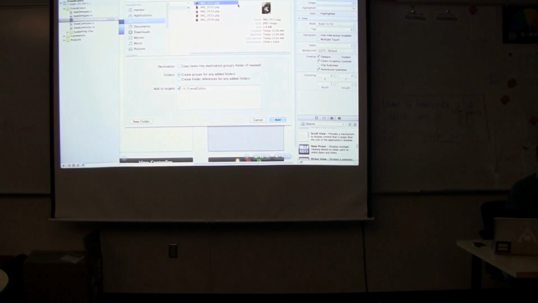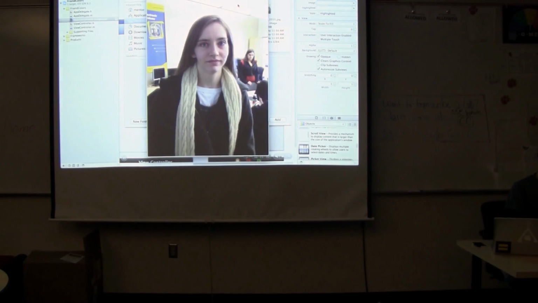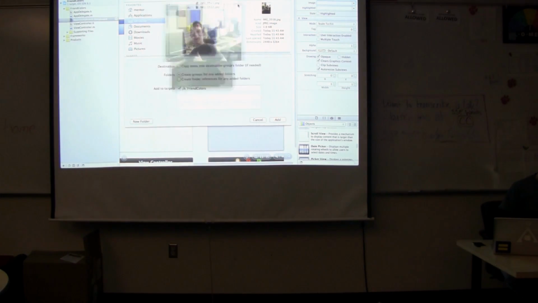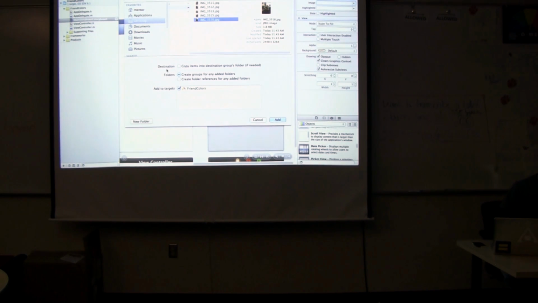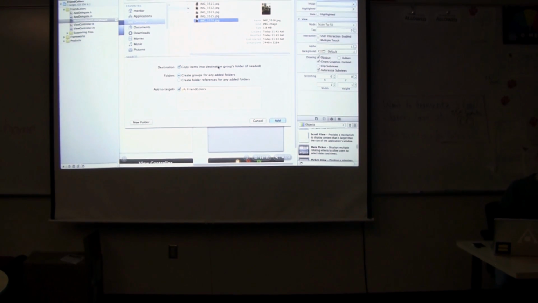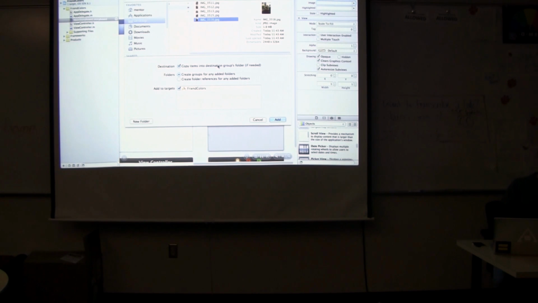And you can press the space bar to see the quick look. So here are all my friends. And there's John Renner. So I'm going to select that one. You're going to want to click Copy Items into Destination's Group folder, if needed. If this is already in a subdirectory of your project's folder, it won't copy it, and everything will be fine. But if it's not, it'll copy it in for you. I highly recommend this so that you don't have your project files everywhere.